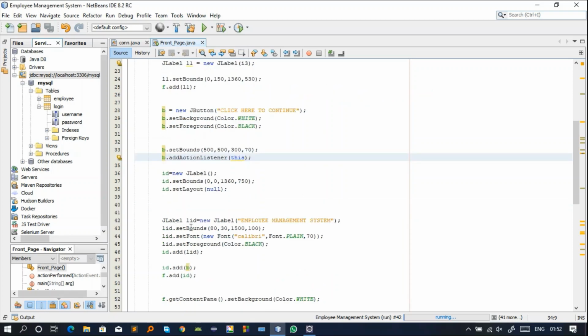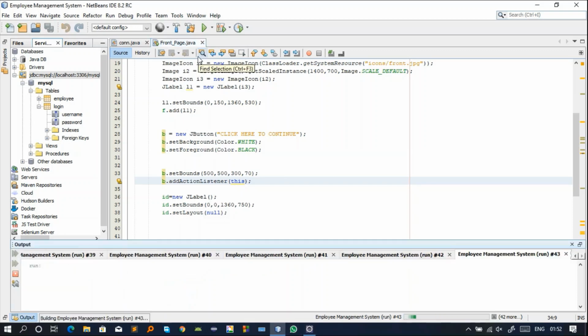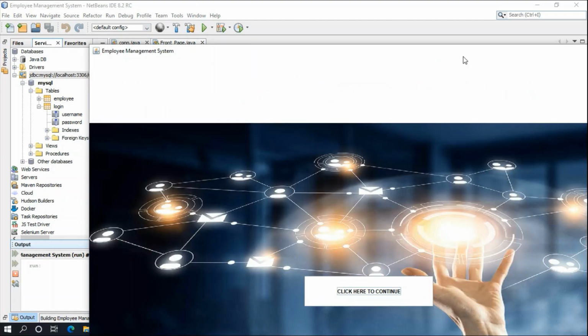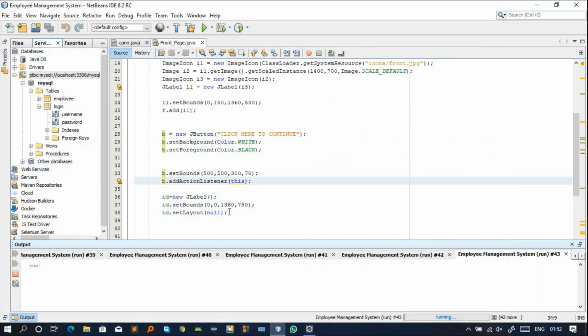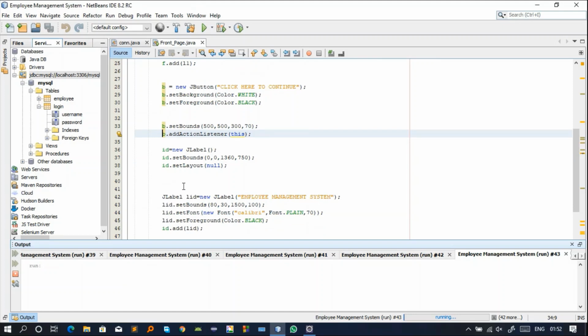Then J label LID is new employee management system. So this employee management system is what, that is blinking here. Like the first, you can see that there's employee management system, this label is blinking. Why is it blinking? Let me explain. So this is the margin where this employee management system label will be visible.